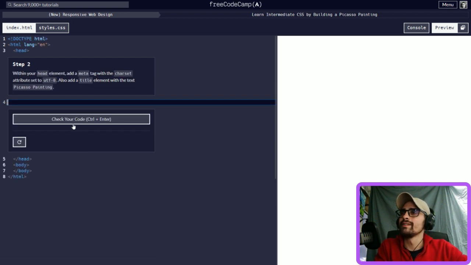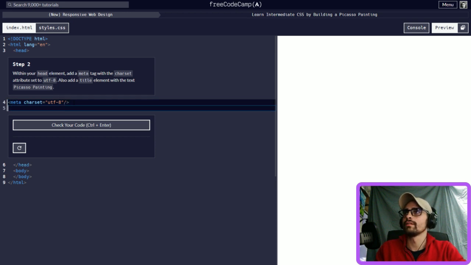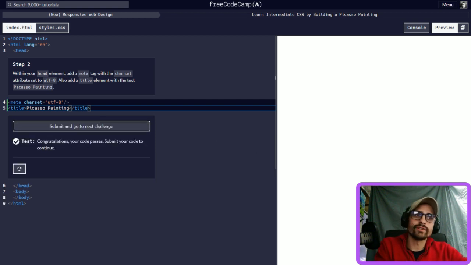First done. Second, use the head element, add a meta tag with the charset, and a title for Picasso painting. So we do the meta, charset equals UTF-8, and then we will do a self-closing, and title: Picasso painting. There we go. So we now have that out of the way. Everyone should already know how to be doing that.